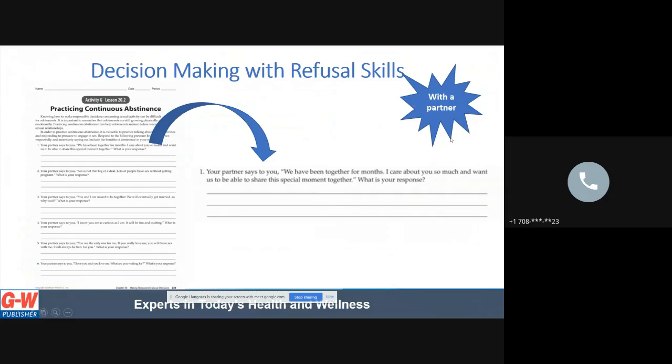So for example, your partner says to you, "We've been together for months. I care about you so much and want us to be able to share this special moment together." What is your response? With a partner, you've got 7 or 8 minutes. I want you to read the following statements and decide how you can assertively communicate no in this relationship. You can see that I've provided my students 6 different statements. I really try to encourage them to come up with 6 different ways to assertively communicate no.